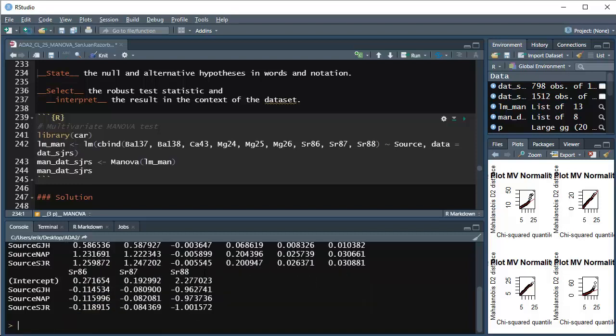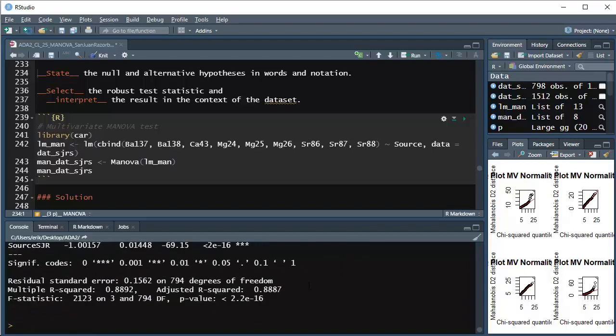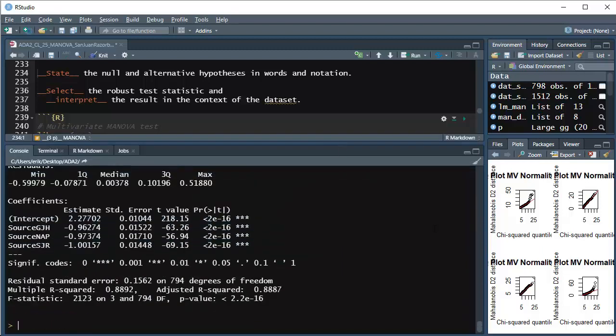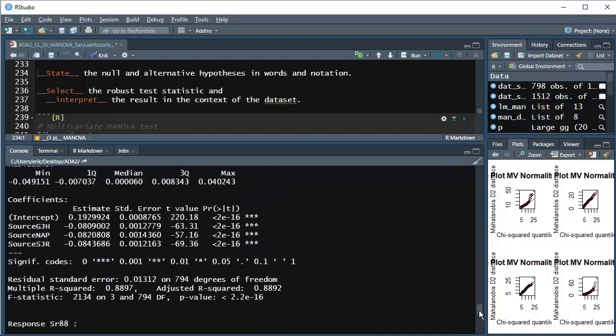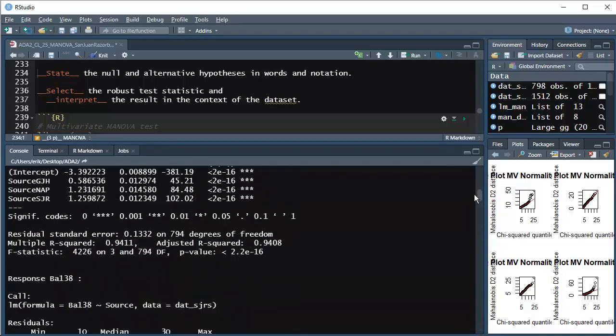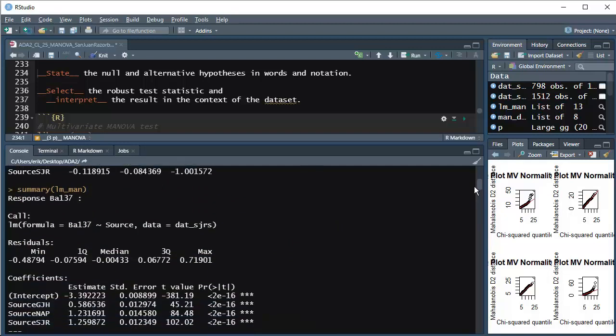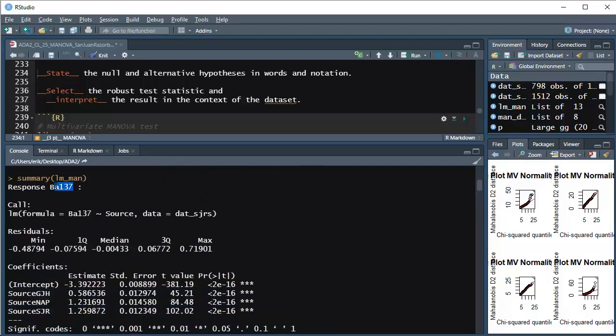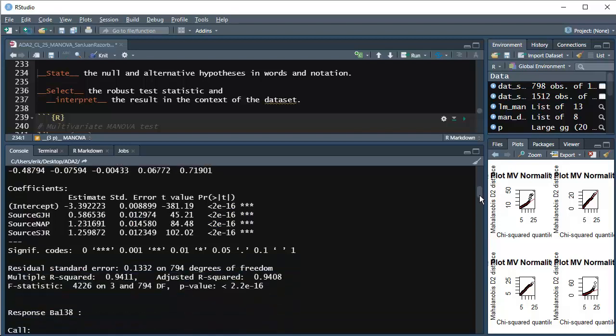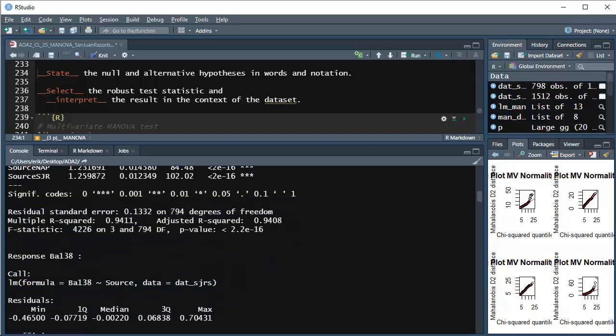I wonder what happens when we do a summary of that. Do we get output? You bet we do, for every individual model. Okay, so when the response is BA137, this is the resulting ANOVA coefficient with the t-tests for the coefficients. Then, if I scroll down a little bit, we have BA138, and it fit that model.